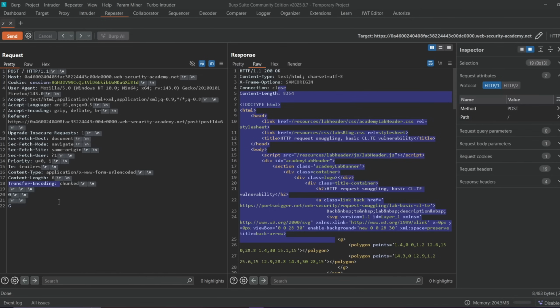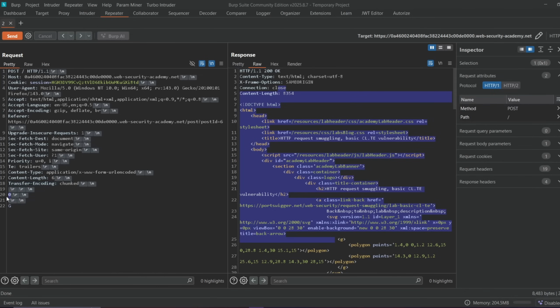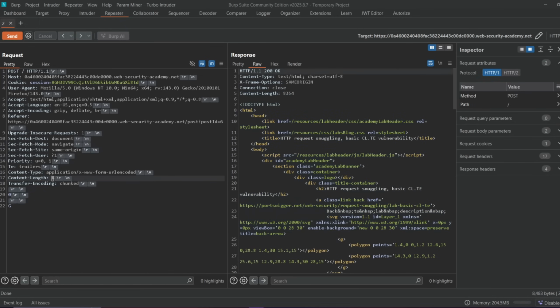So how transfer encoding works is the server is going to start reading it, and when it sees 0, it thinks, okay, that's the end of it and there is no more data. So the front end is accepting content length, and it sees, okay, there are 6 bytes of data. Cool, let it pass. And then the backend sees transfer encoding, it starts from here, then it sees 0, and it thinks, okay, that's the end of it, there's no more data in it.